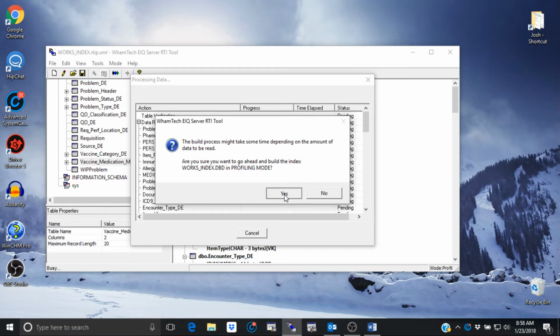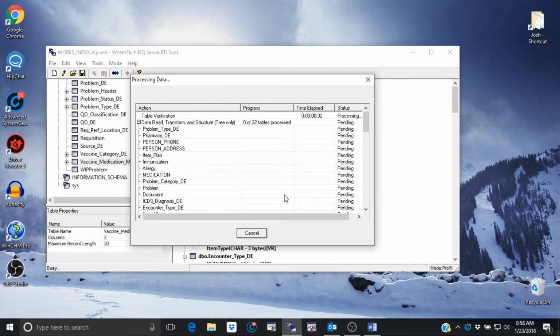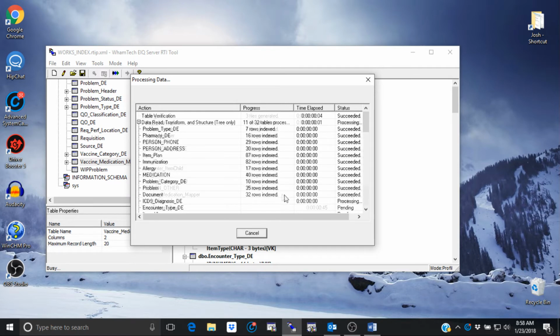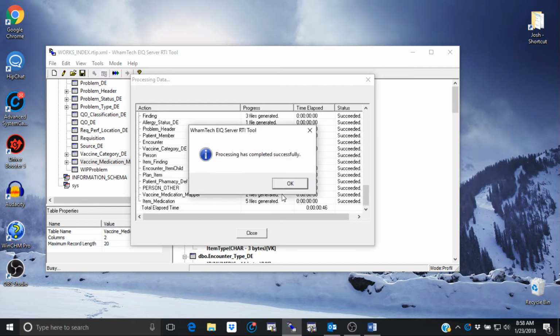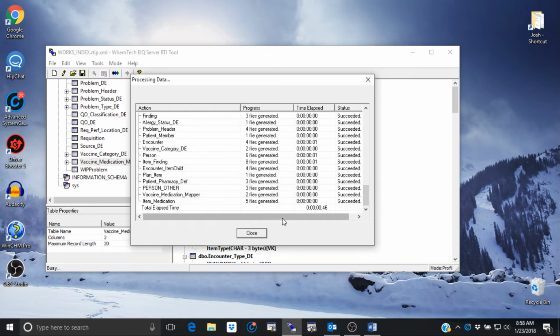Building a profile index allows you to analyze the data and find errors before building the actual index. Then you can apply transforms and clean up the data. When the profile index is finished building, investigate the data and begin analyzing it.